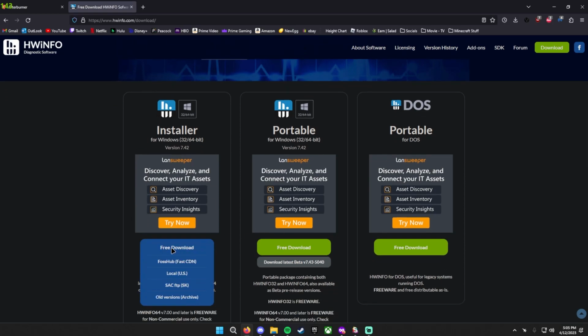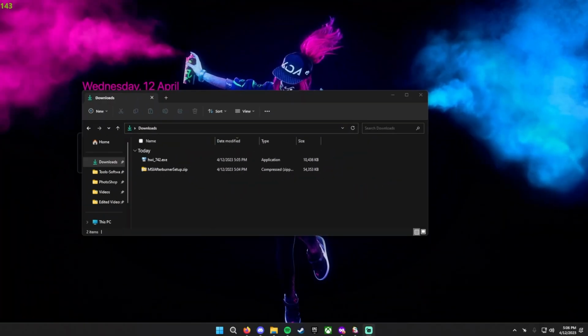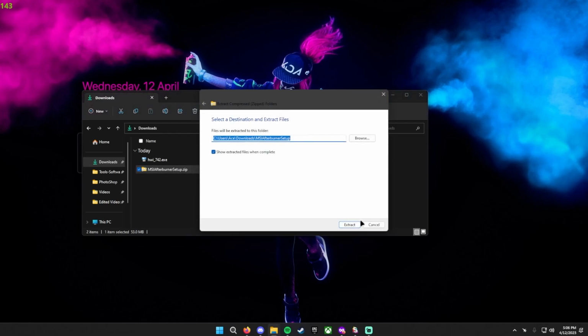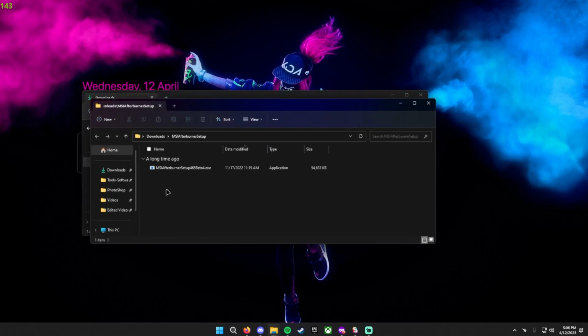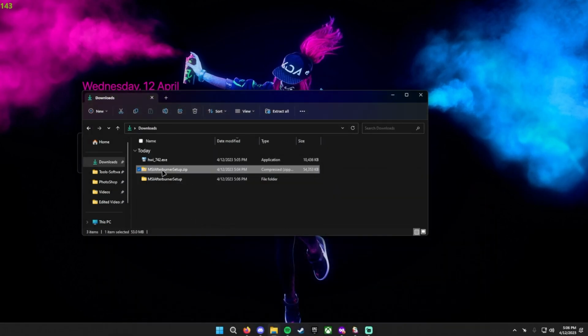So what you want to do is hover over free download, and for me, I'm in the US, so I'm going to click local US, and it will start the download of that program. Once both of these have downloaded, you should have two programs that look like this here. Click on MSI Afterburner, click extract all up here, and then click extract, and you will have a secondary folder that looks like this here.